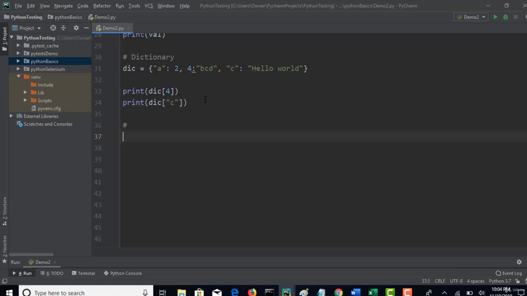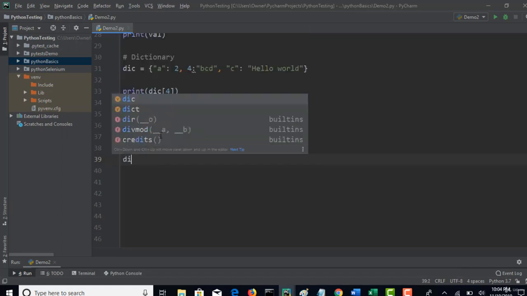Okay, let me create another dictionary. So right now this is an empty dictionary with a name called DICT. You can give any name. So flower brackets, because there are no dictionary values inside it. Now you need to pass values into that dictionary. How to do that? It's very simple.